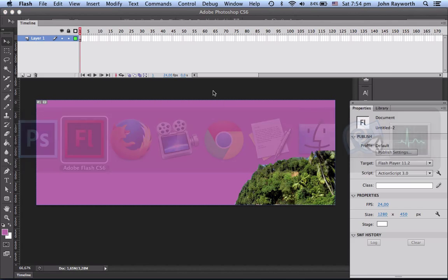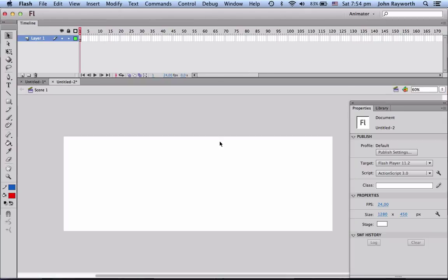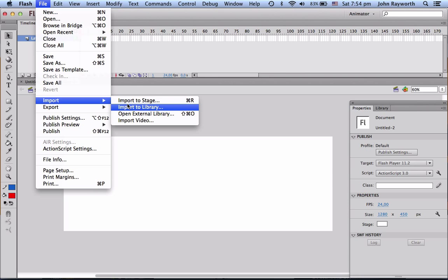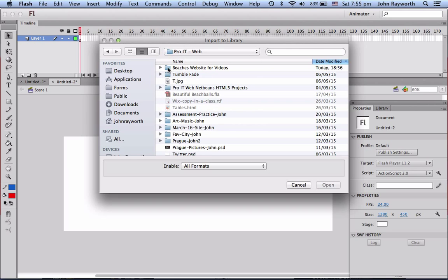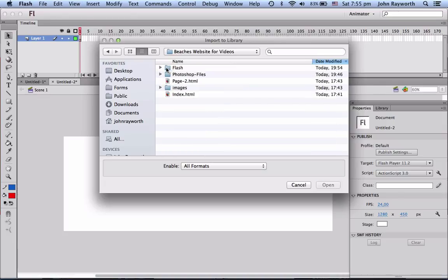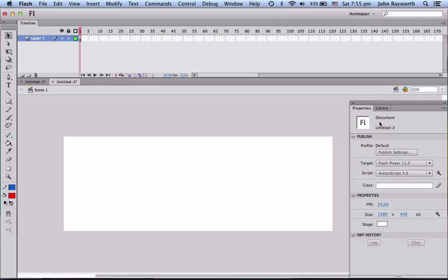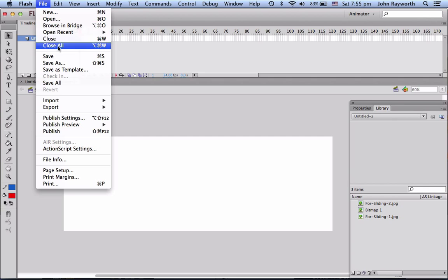So now I go back to Flash, and I've got those 3, which I first of all want to bring in to the library. So the easiest way, surest way, is to go File, Import to Library. And we're starting to get a little bit complex with our organization, but it should make sense. Beaches in Flash, in images for Flash. Oh, I didn't save that other one in the right place. But anyway, these 2 first. There they are. And that other one that I didn't save in the right place.